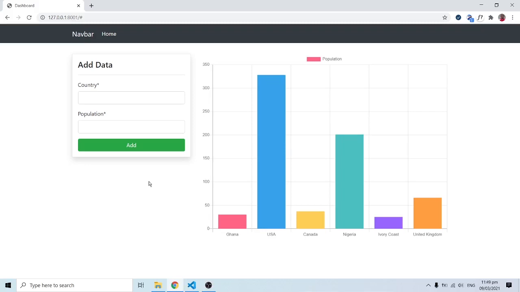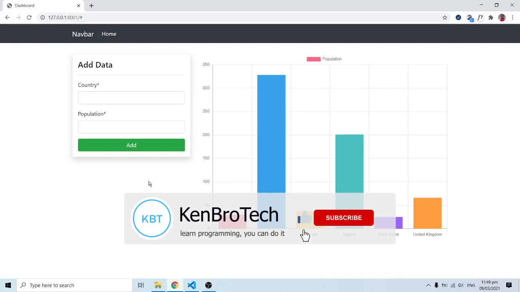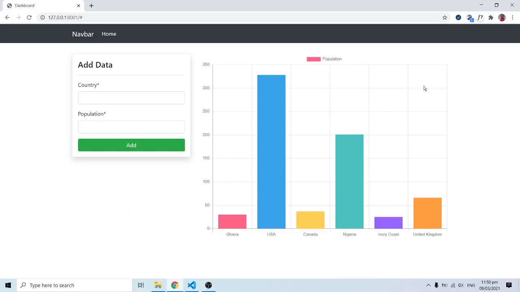Today's tutorial, we are going to build this interface using Django and Chart.js. So basically, this is going to help us visualize data as far as building more or less a dashboard is concerned. So what I have over here is some data that has already been inputted into the web application.